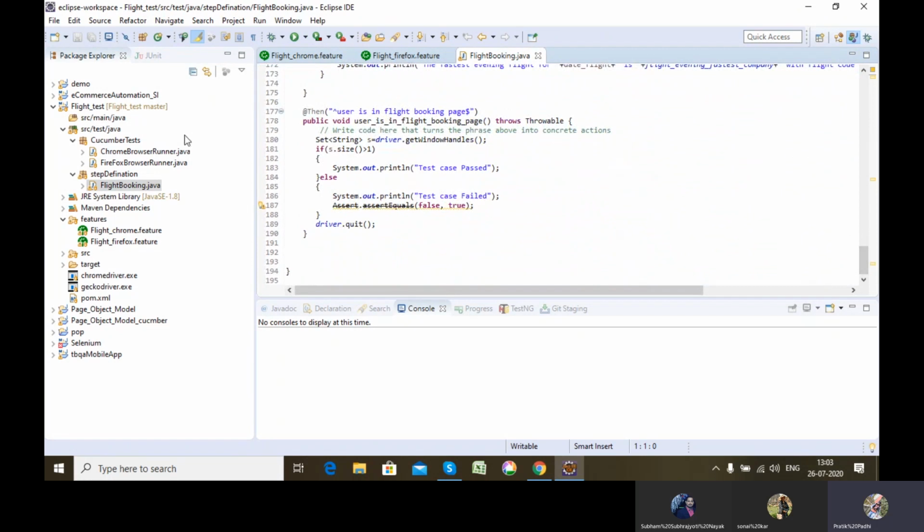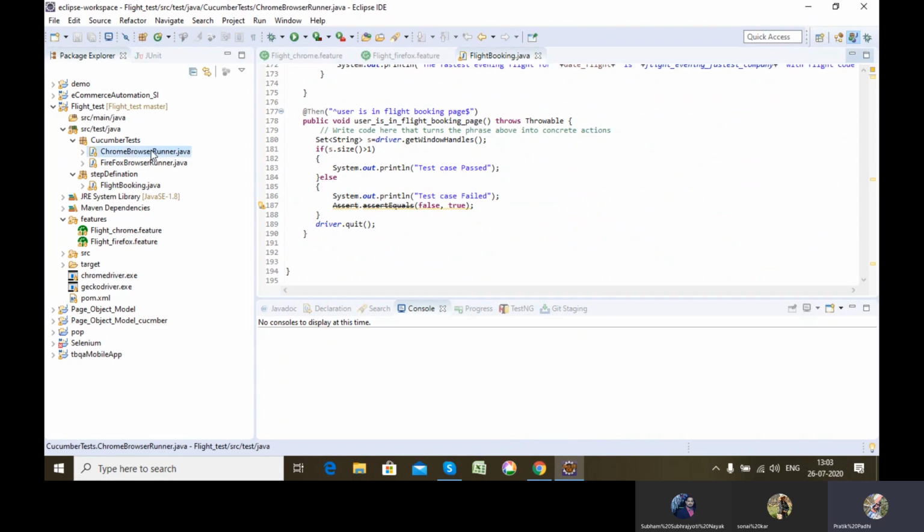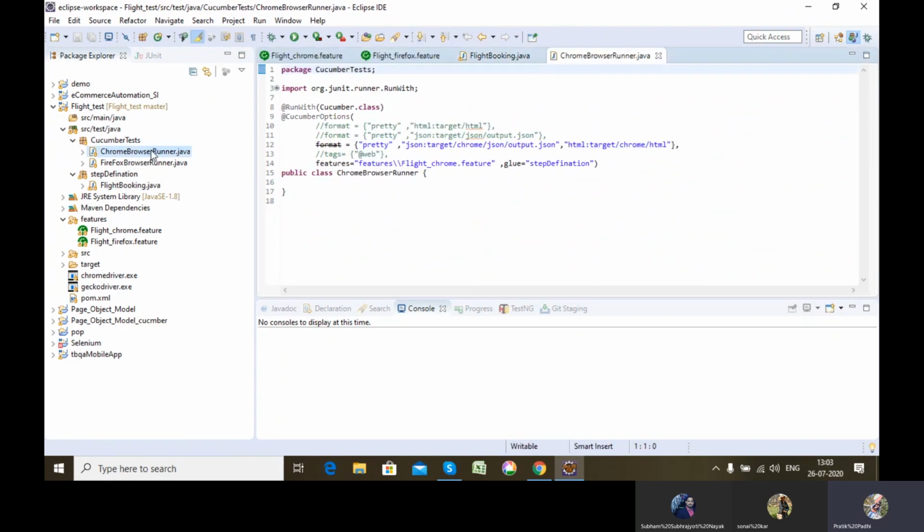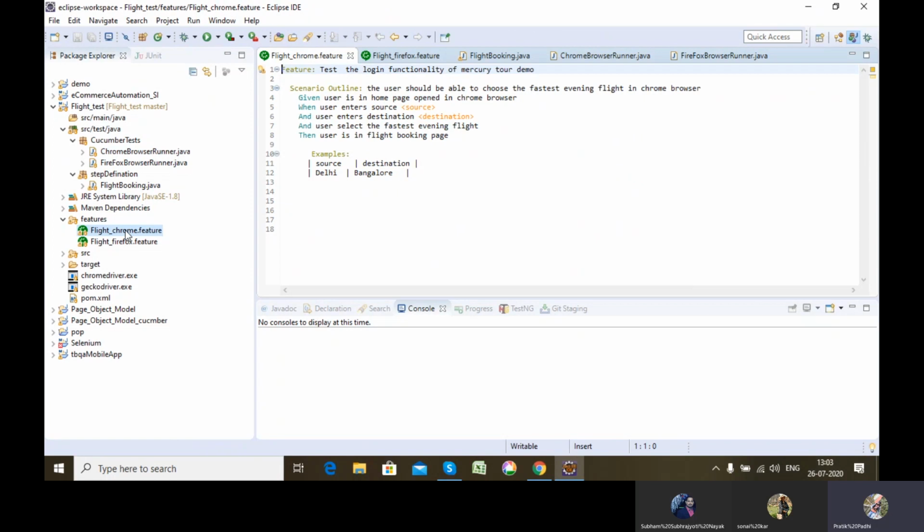So now what I have created is two runner files. Remember, I have created two runner files because I'll do parallel execution. I have created two feature files, one for a Chrome browser, one for Firefox browser. So on two browsers I will be running my test case parallelly. For that I have created two feature files, and only one step definition file to define all the lines of code in these feature files.